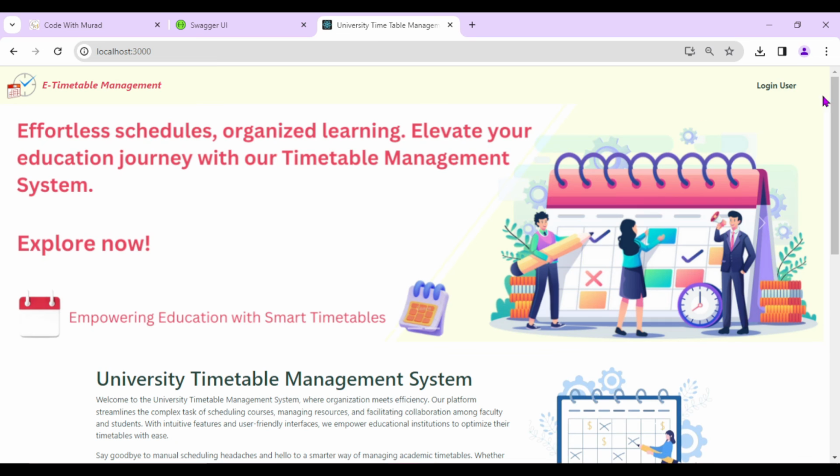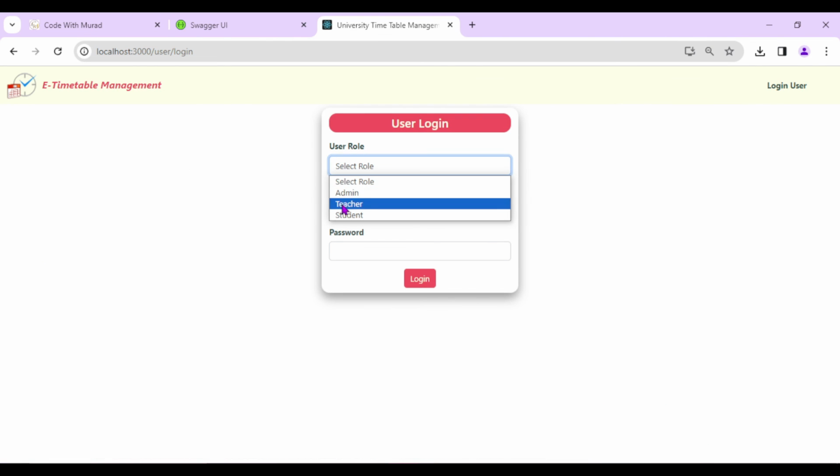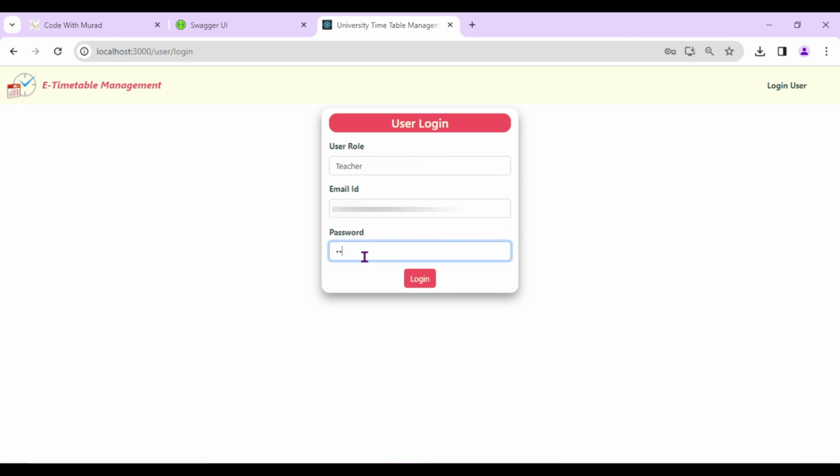Now I'll log out and again log in as a teacher to see another functionality. So I hope you're getting my point. I have tried to implement the real-time scenarios here.